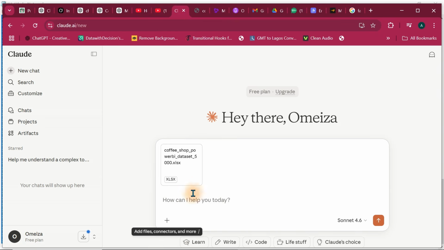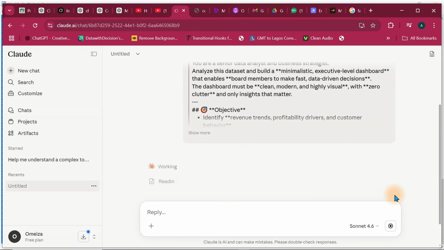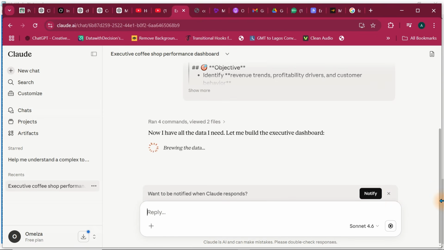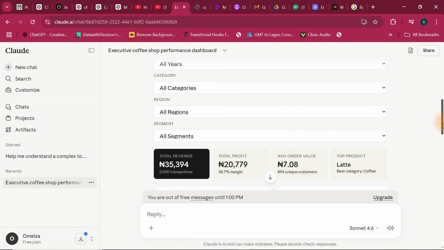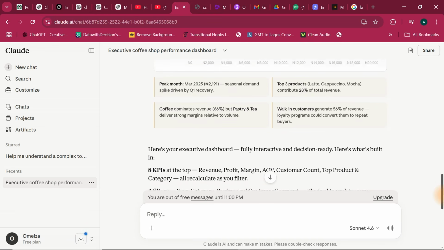So once you get here, all you have to do is to paste in your prompt over here, then make sure you run the prompt. So let us give it a few minutes and let's see what is going to happen. As you can see, our dashboard is 100% ready. So to view it from here is not really cool. So what are we going to do?